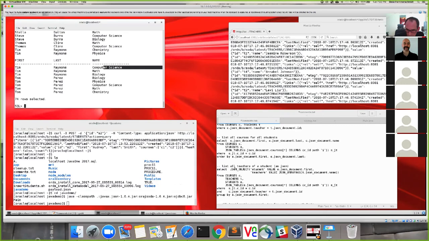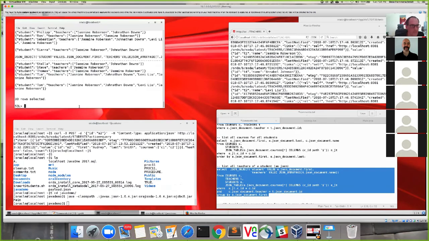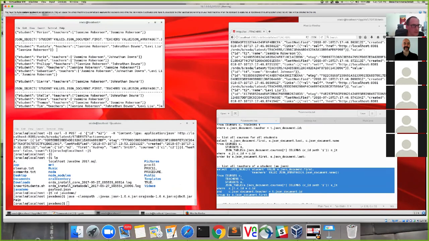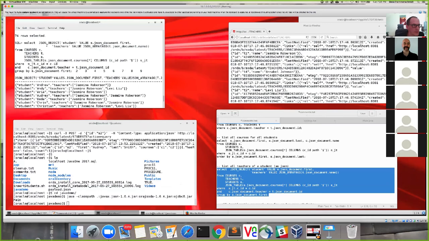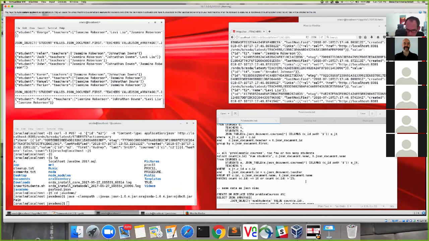And again, if we want to see this as JSON, we would just put this JSON object constructor on top. This is the SQL constructor function, and we just put this on top, and we see the same result as JSON.